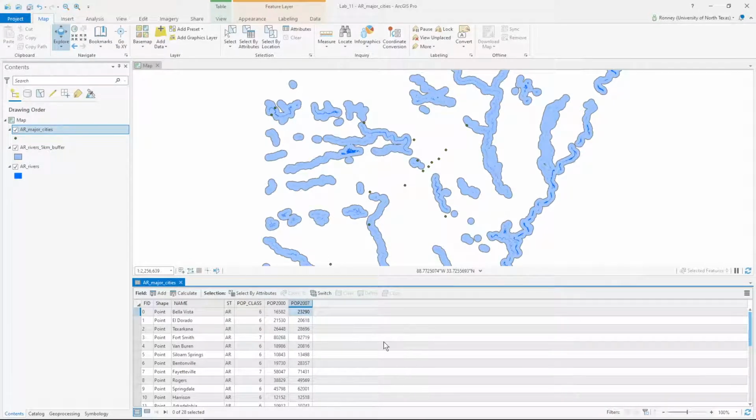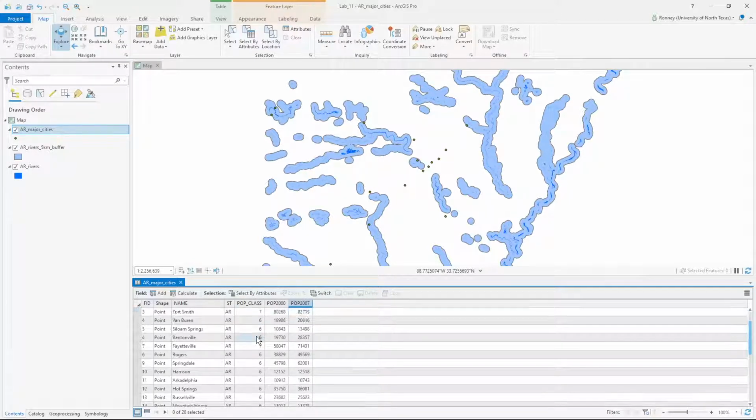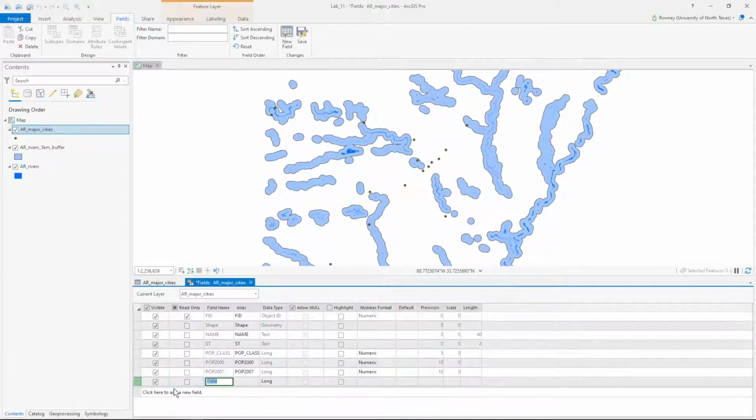So we need to use a field on which to base that buffer, right? We don't have a field that says 6,000 here, right? So we're going to create a field that has 6,000, 7,000, and so on and so forth. So let's create that field. We're going to click the add button here to add a field, and we're going to call it buffer underscore DIS.